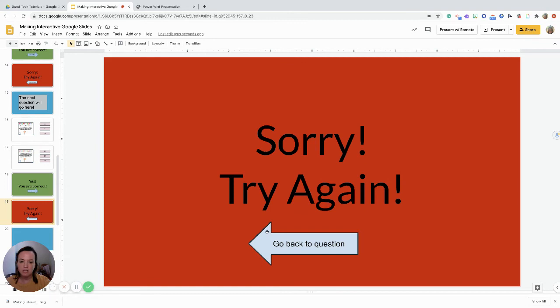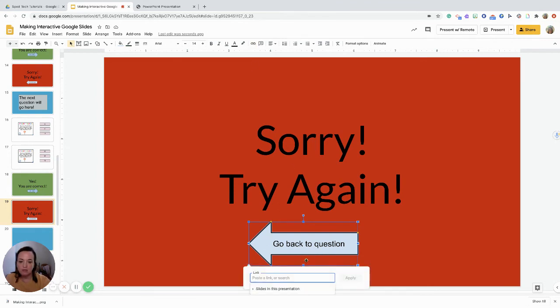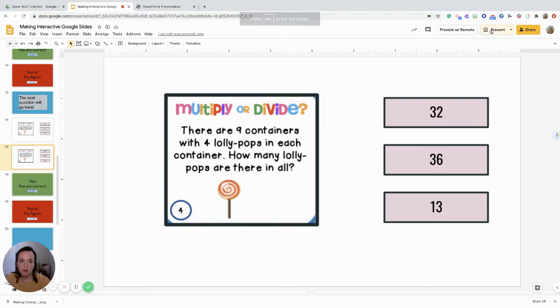Now I need to do the same thing for the sorry, try again slide. I'm going to delete the link that I had on there earlier that I copied. And I need this arrow, when I get this question wrong, to go back to slide number 17. So I've highlighted the arrow. I'm going to go to insert link, slides in this presentation, and I'm going to find slide number 17 and click apply. So now when I go to play this game, put it in present mode.